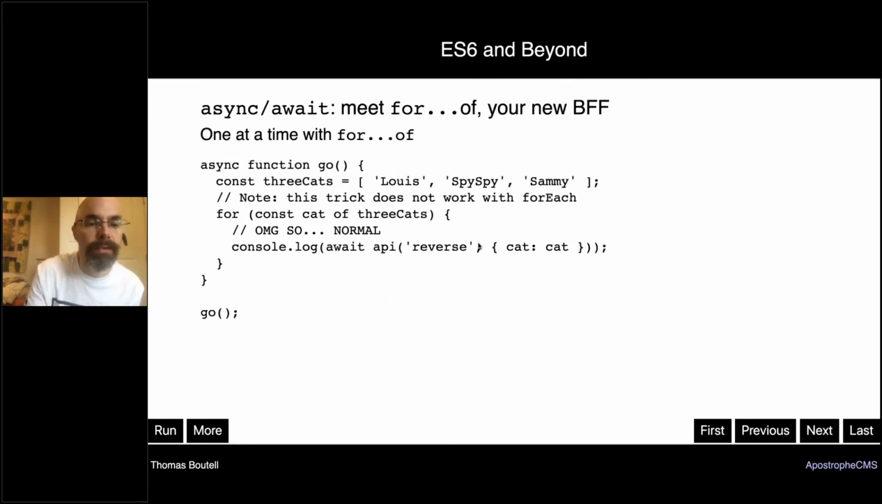And we will do that using my very favorite feature, I think maybe altogether, of modern JavaScript, even though it's a teeny tiny thing. And we did see it once before on an earlier slide. I'm going to use plain old for...of to iterate over my three cats in my for...of loop here. And because I'm inside an async function, I can use await inside the loop body.